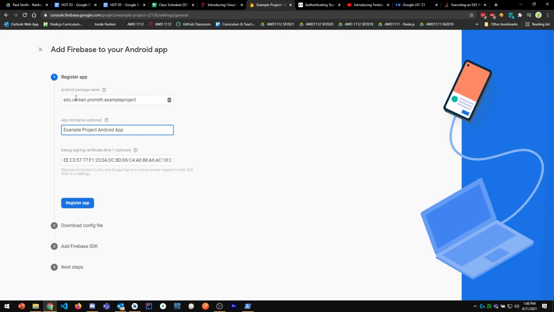So go ahead and enter those 3 pieces of information. So you're going to enter the package name, the app nickname, and the SHA-1 hash. Okay. Has everybody got that? And yeah, we'll create the project here in a second. So got it. Once you've got those 3 in there, you're going to hit register app.